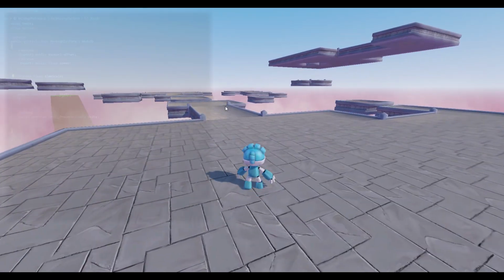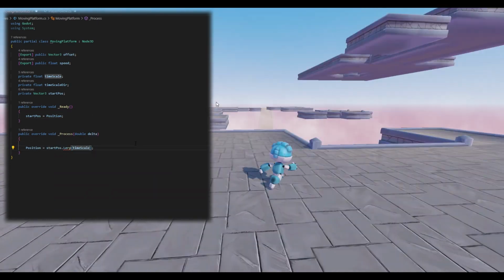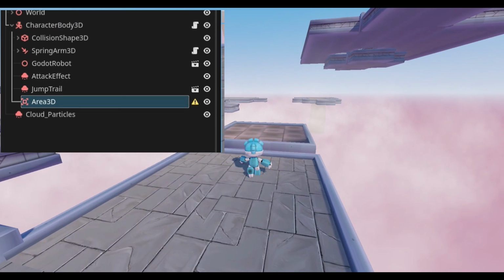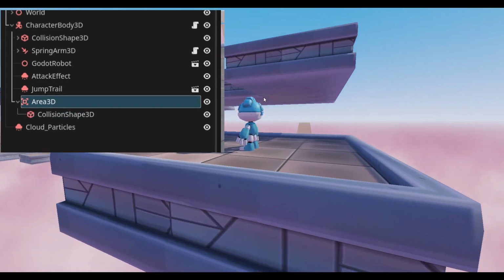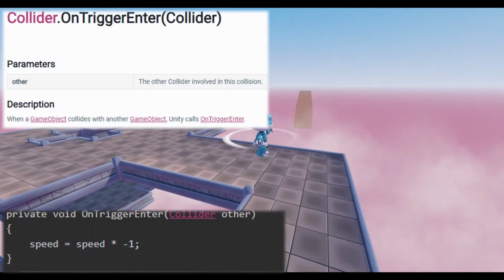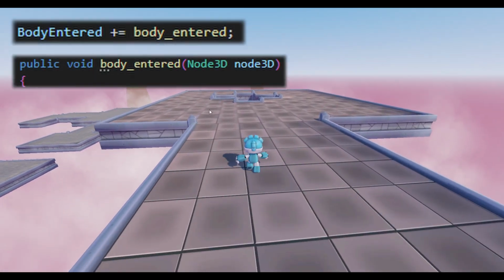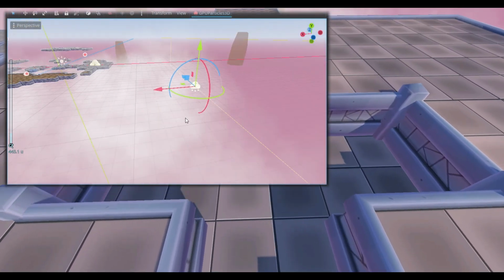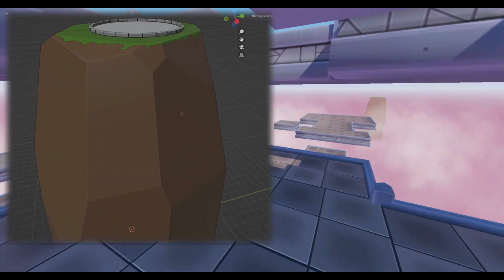Now because my player isn't a rigid body, I had to code the player to follow the platform's movement. I used an Area 3D node to detect what platform the player is on. Area 3D nodes are very similar to collider triggers in Unity, you just need to assign your function to the event. Lastly, I added some clouds with a particle system and some mountaintops in the background.